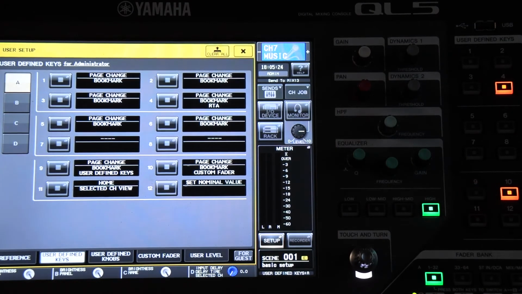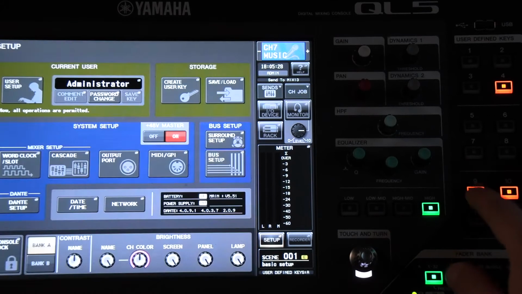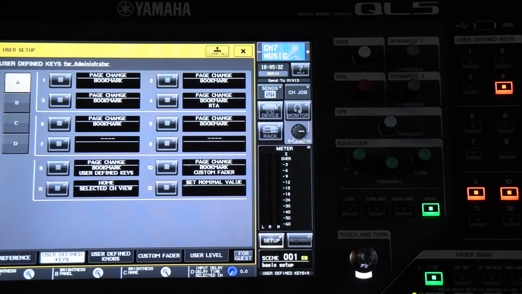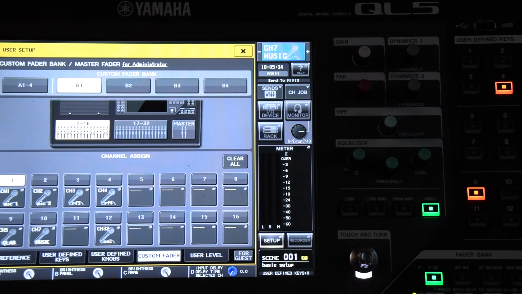And I always have my home button as 11 and some bookmarks for 9 and 10. Bookmark number 9 is a quick way for me to jump to this if I need to make any edits later on. And number 10 is a quick way for me to access my custom fader bank.